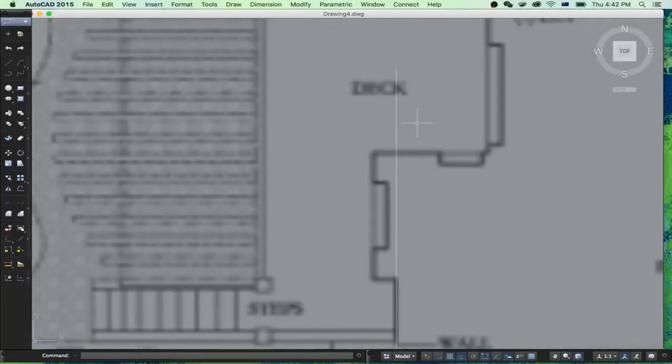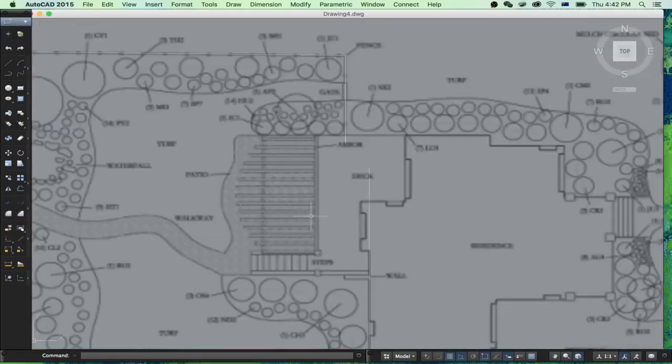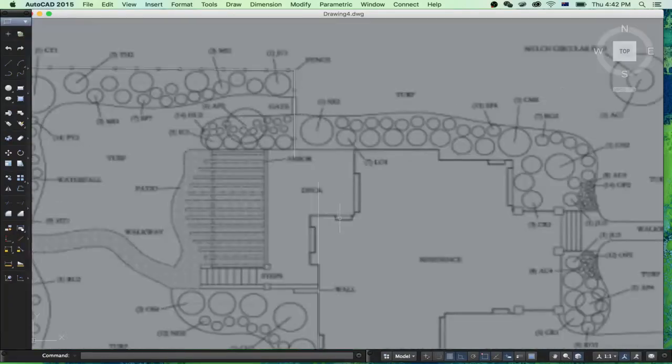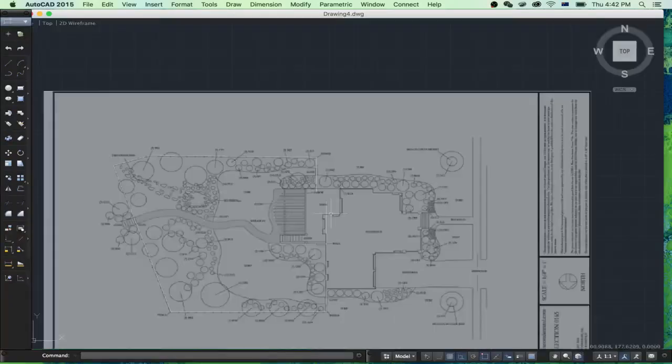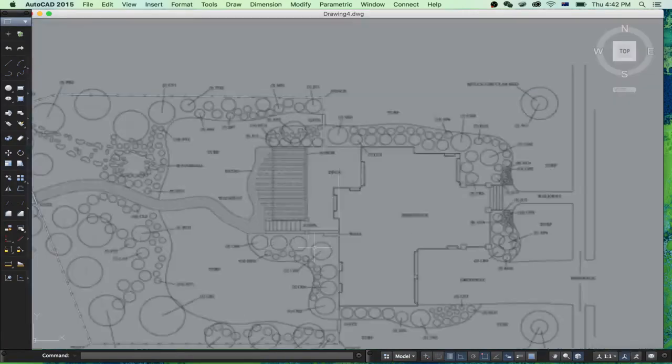And this extra part here and here, I'm going to use the trim tool and trim that later. This is the best way to draw. You can draw the lines too long and trim them later. It's not a waste of time, because you will see that it will create a better drawing in the end.